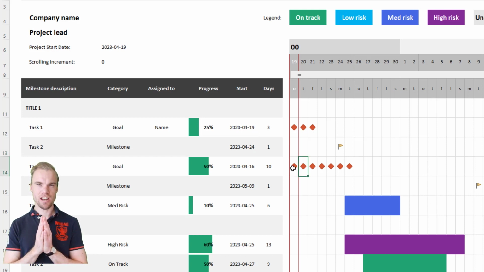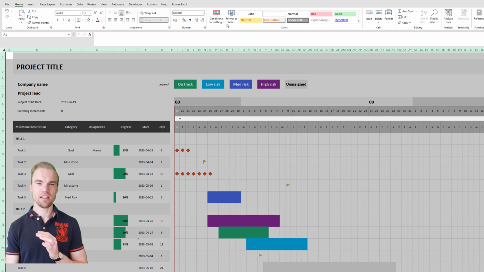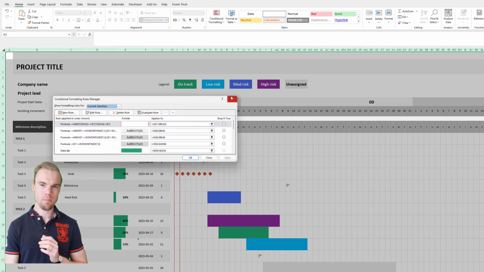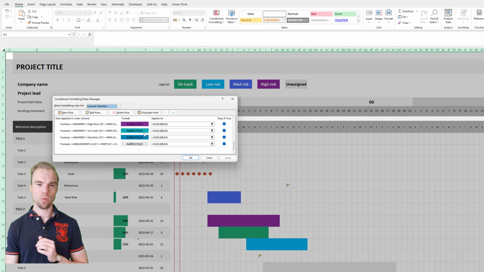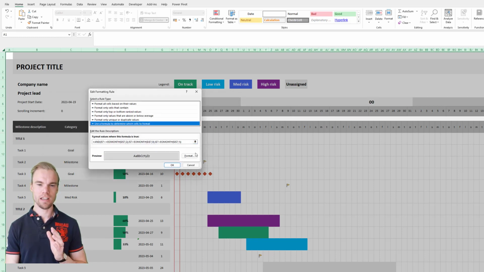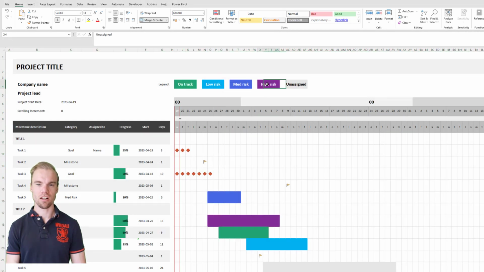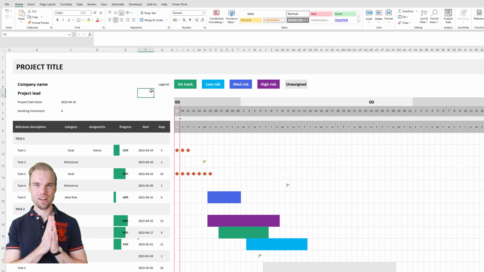One customization that you can do is to change the colors. For example, if you select the entire sheet, go to conditional formatting, manage rules, you'll see that you will have different colors here. If you change the colors, double click on it, go to format, change the colors, then you need to change the colors up here as well. Otherwise, there's not too much customization that you can do, but hopefully this template will be enough.